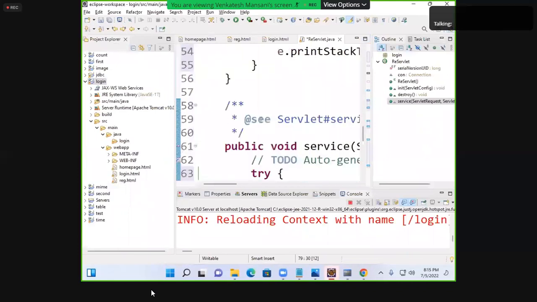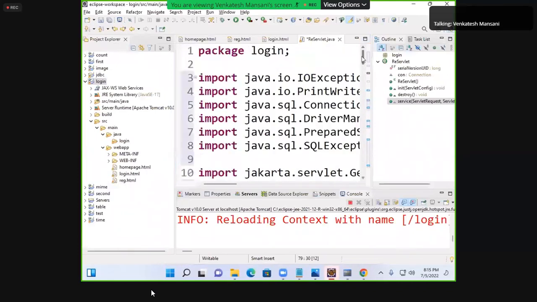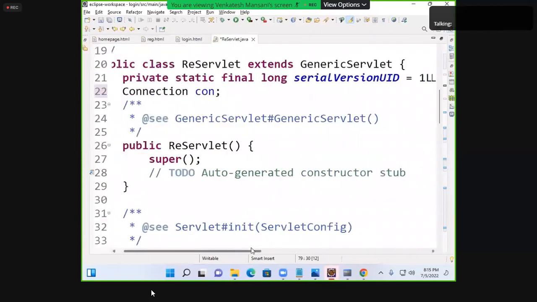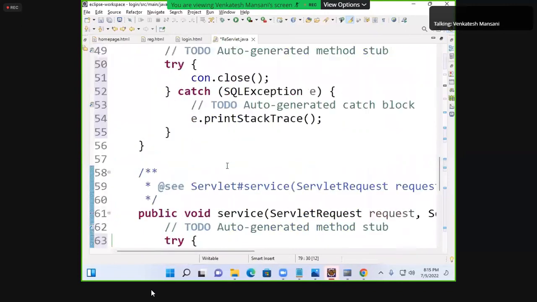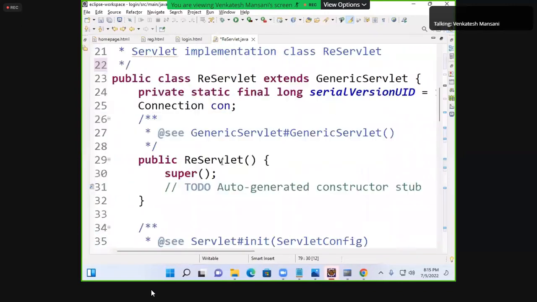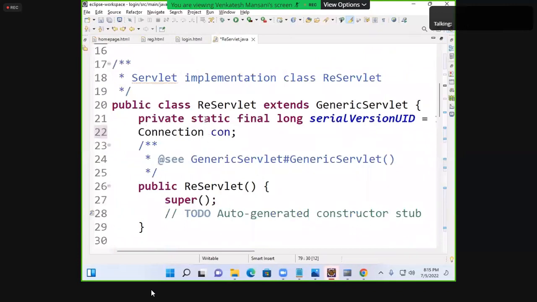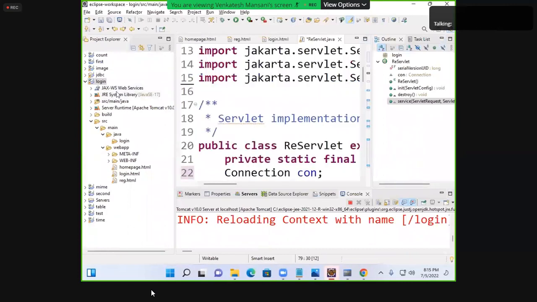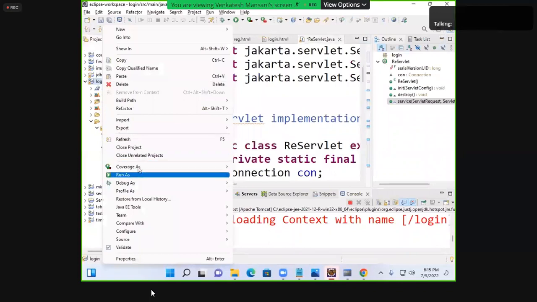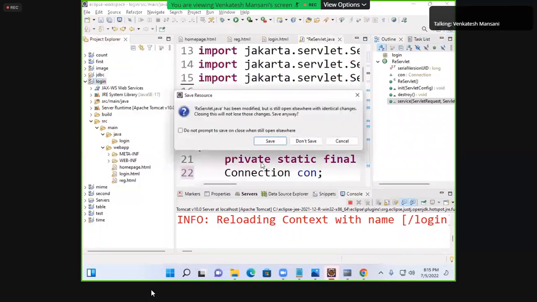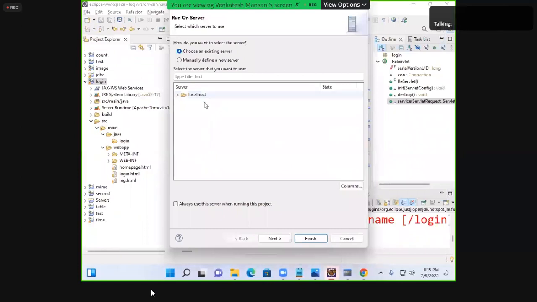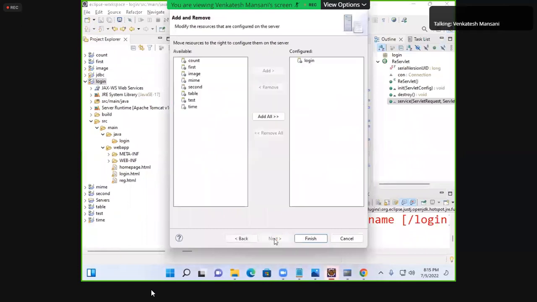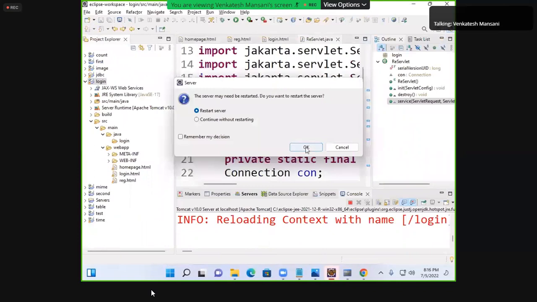Now see here, maybe it happened outside, this side, some mistake. See, now the file name I changed to RE servlet. This URL pattern or registration, REG given. See, right click, run as, run on server, save. Next, finish, restart.